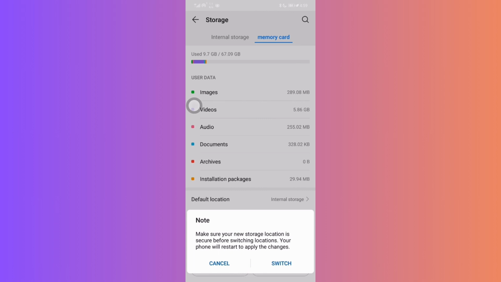After that, a note will appear saying to make sure your new storage location is secure before switching locations. Your phone will restart to apply the changes. Your phone will automatically restart and voila! Your default storage is your memory card, or your SD card.